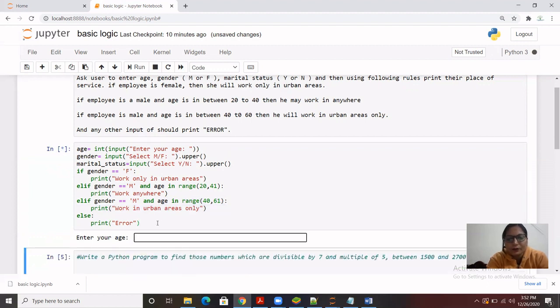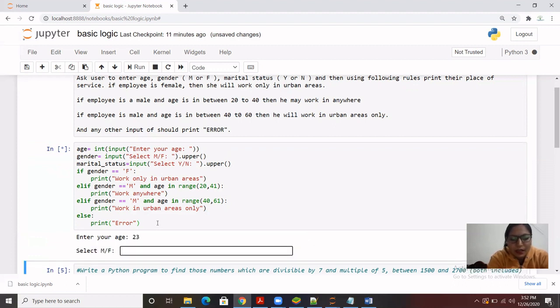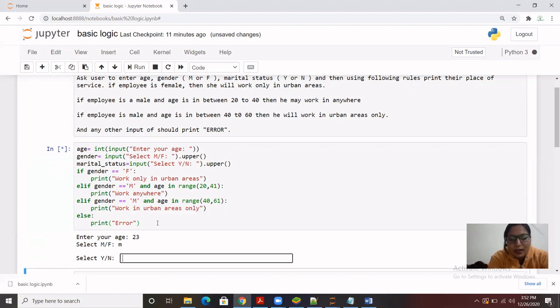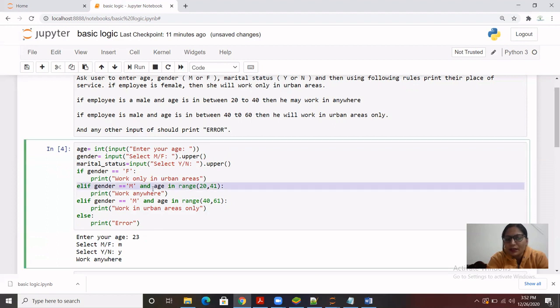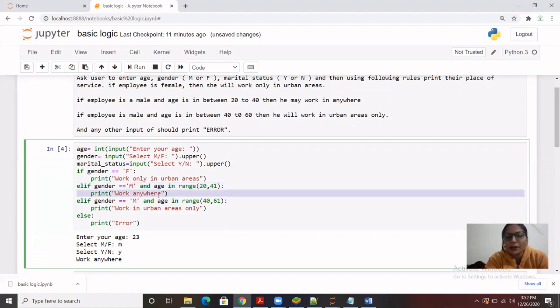Let's say we write something related to the first elif statement. So the age is 23 and let's say gender is male and marital status is yes. So it can work anywhere, which is this one, because gender is male and the age which got entered is 23. So it lies between this range 20 to 41. So we'll get this statement printed.